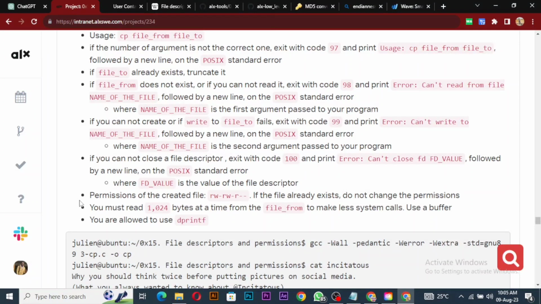And then the permission of the created file, so the created file will have this permission. I remember how we did that permission, we have 0 and then the permission. I think this one should be 664 or something. If the file already exists, do not change the permission. You must read 1024 bytes at a time from file from.